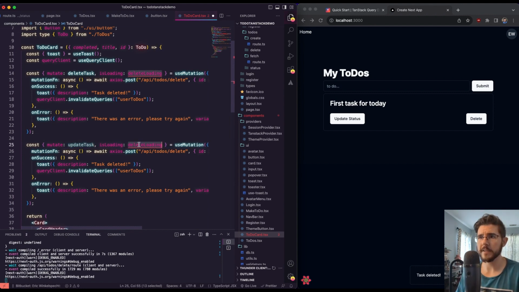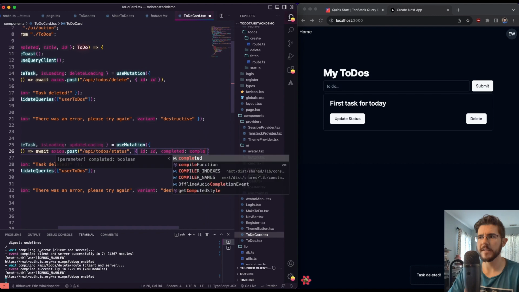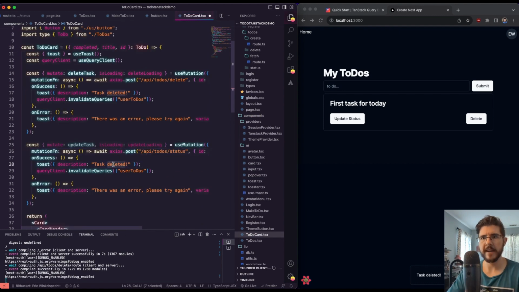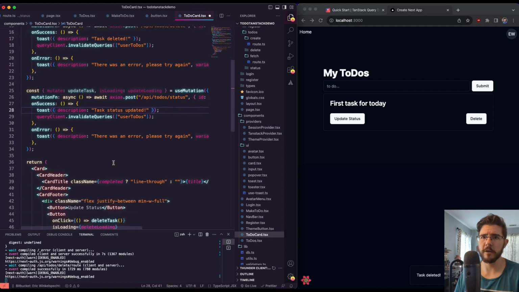And then we'll call this updateLoading. And instead of going to a delete backend, we're actually going to go to a status backend. And here we're going to send in the ID, but we're also going to send in completed, whatever the current state of that task is. And then here we'll say task status updated. Same thing, queryClient.invalidateQueries, refetch that data for us. And on error, something went wrong, right?